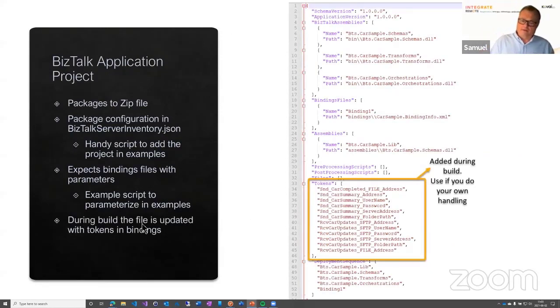When you build, something else will happen. The inventory JSON file will be changed, and all the tokens that you have in your bindings file will be added to the tokens list. So if you're implementing your own solution later on to do replacement of these tokens, you actually have a list of what tokens you should expect to have.